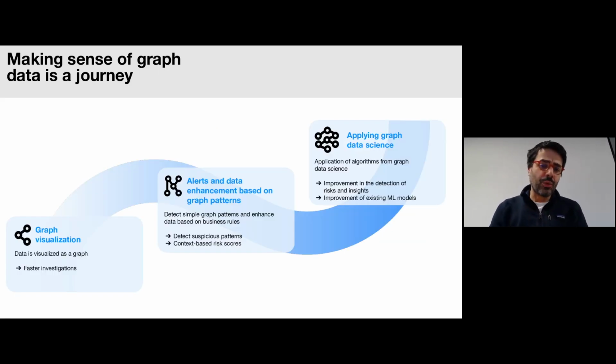The point I want to make there is really that making sense of graph data is a journey, and our clients typically start on the bottom left corner with graph visualization. You start by pushing your data into Linkurious Enterprise, and then you can search it, visualize it as a graph, and out of the box, very quickly, you're going to get value. For example, you will be able to accelerate your investigations and to make sure that no matter how complex the context around a particular situation is, you will be able to grasp it.